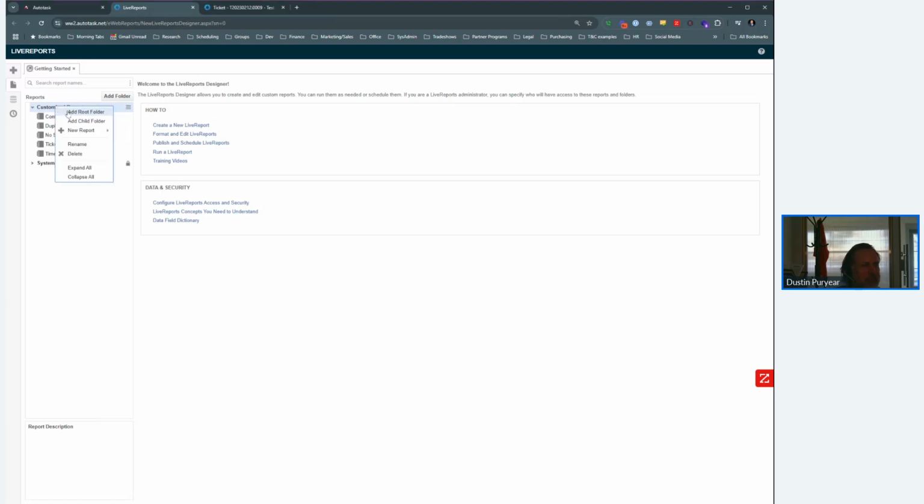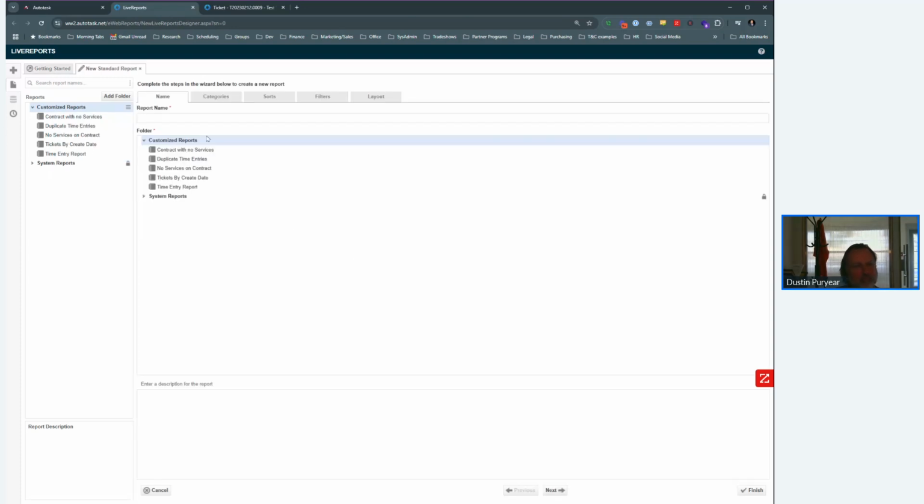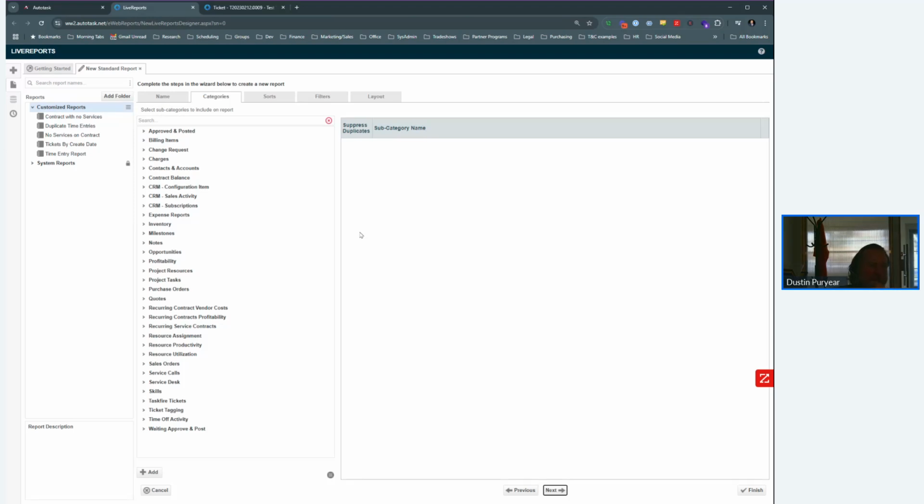Now let's do a new report, and it's a standard report. Who worked ticket most? And move this out of the way. Let's do next. I don't want to do this, it's not necessarily approved and posted. Resource utilization, might be it.